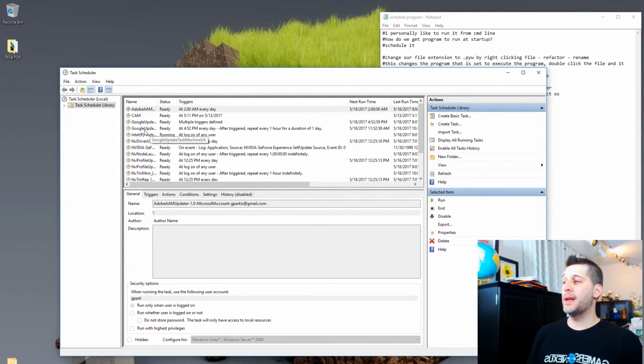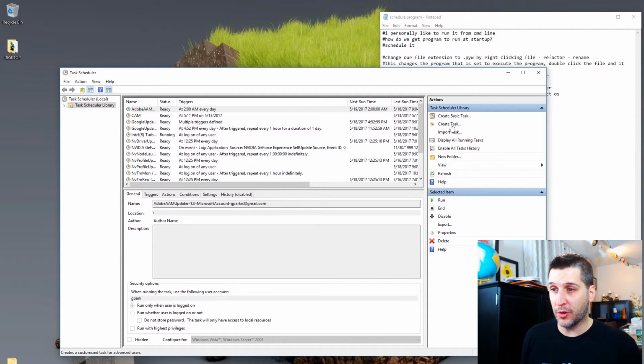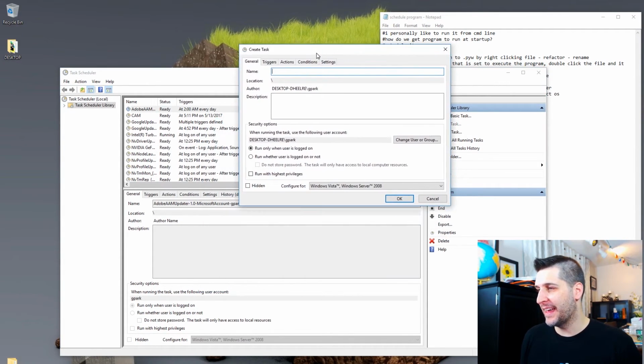So if I want to make a new thing, I'm going to go to create task. And then here I'm going to give it a name. So you could say productivity tool or don't waste my time, whatever you want. You'd give it a name, and you could either do run only when you're logged in, depending on how your system is set up, or I would definitely check run with highest privileges and run whether user is logged in or not, so it's always running to keep you productive. You'd hit OK.